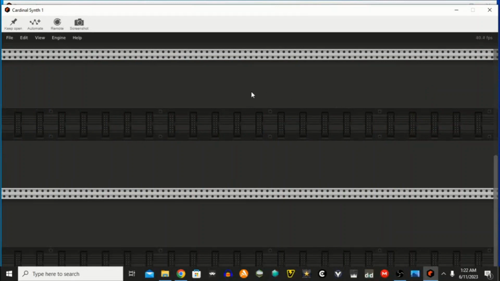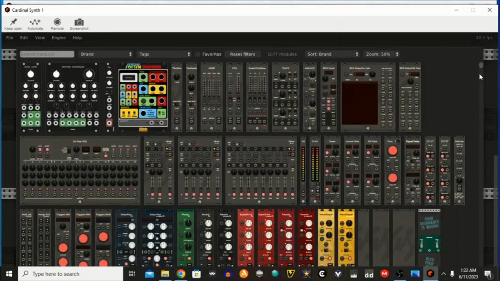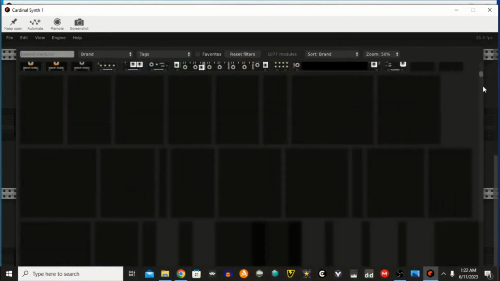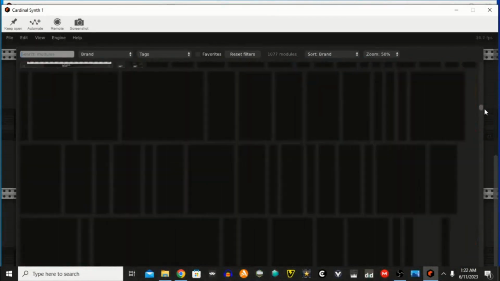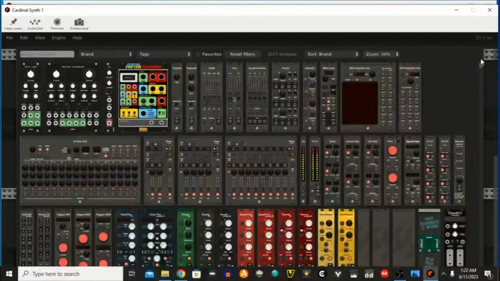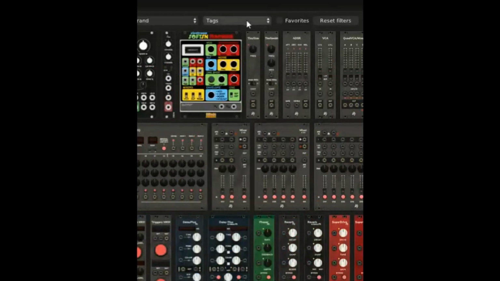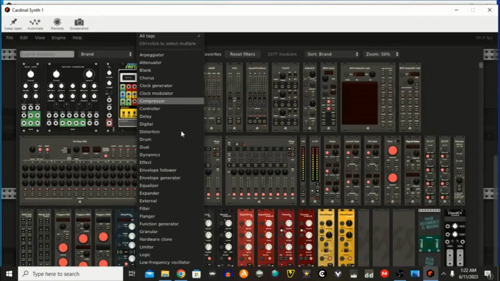To get to where all the modules are, you right click on your mouse, and here are all the things. If you scroll down, you can see that there are absolutely tons of them. There's probably like 1,000 of them. To narrow the search, we can select a tag. If you click on this, it goes arpeggiator, clock generators, delays, effects. This is where your oscillator is going to be. This is where all the modules are located within here.